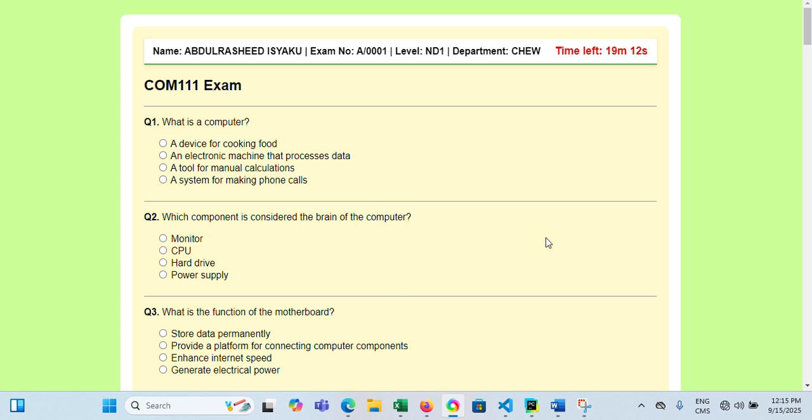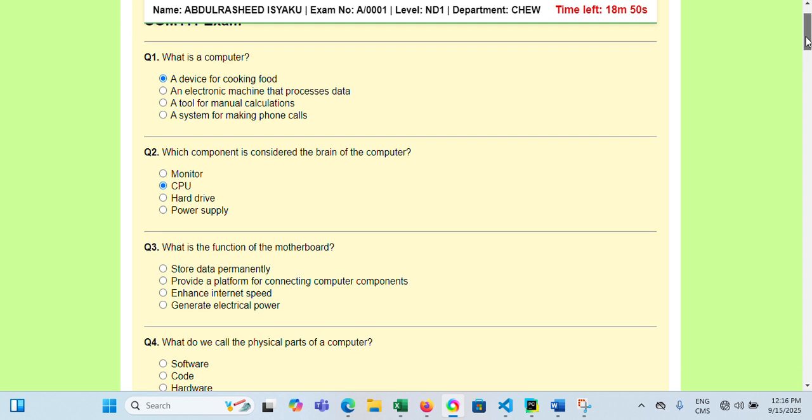So the student is writing computer. You just tick what is computer: a device for food cooking. Wow, let me click that. Definitely that's not the right answer. Which component is considered the brain of a computer? I think CPU. It should be CPU. If I miss that one, then I'm not fit to be coding.